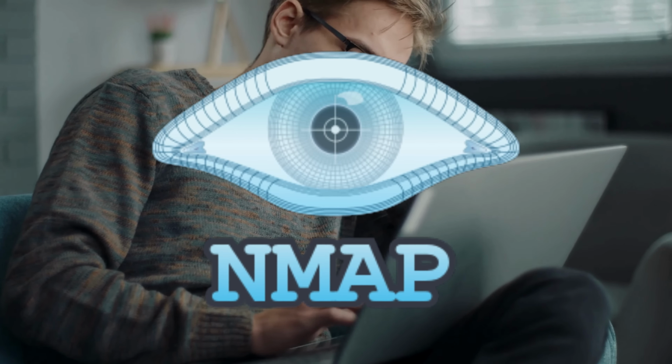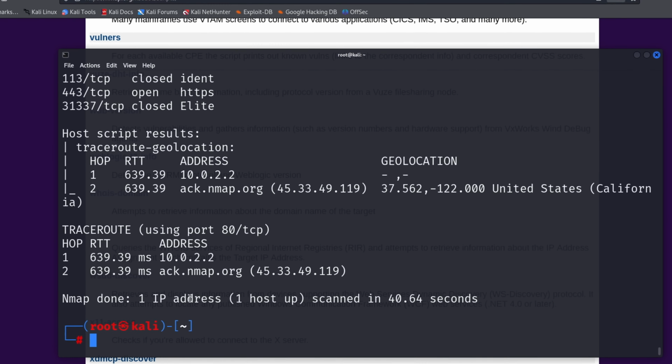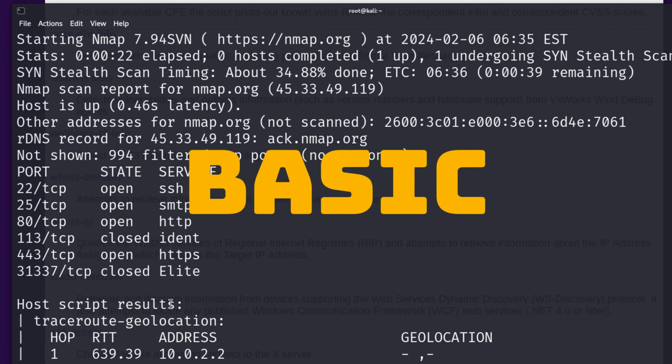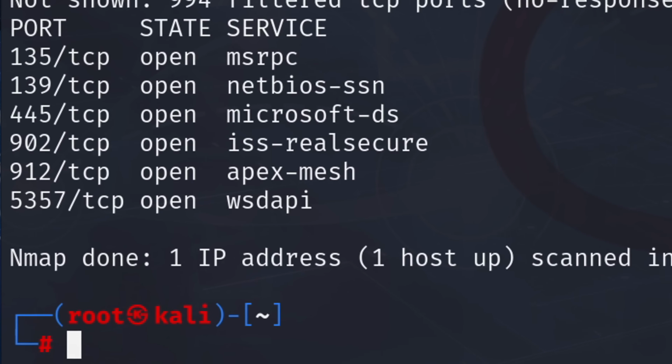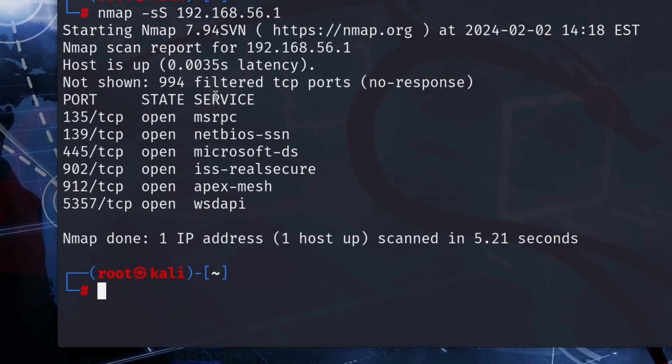Are you tired of constantly wondering how to use Nmap and what it is capable of? Well, worry no more. In this comprehensive guide, I'm going to take you through everything you need to know about Nmap, from the basics to the more advanced features. By the end of this video, you will never have to ask again about Nmap. You just become a pro after this video.